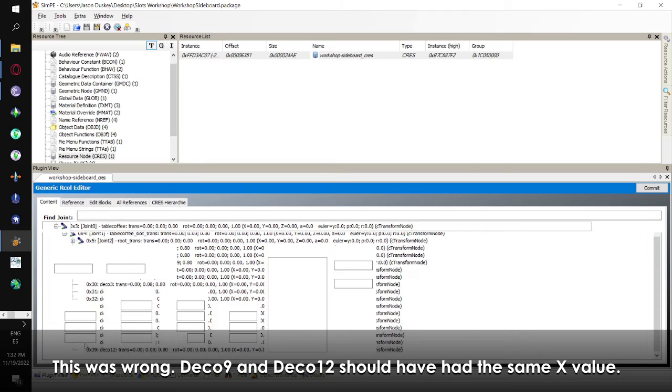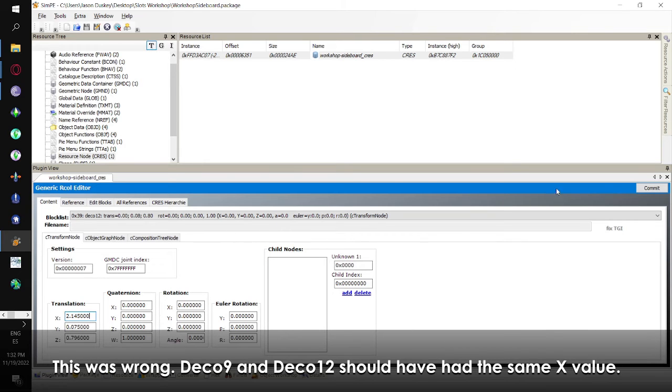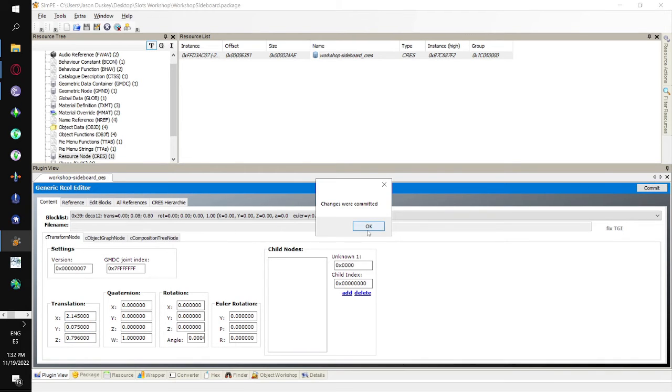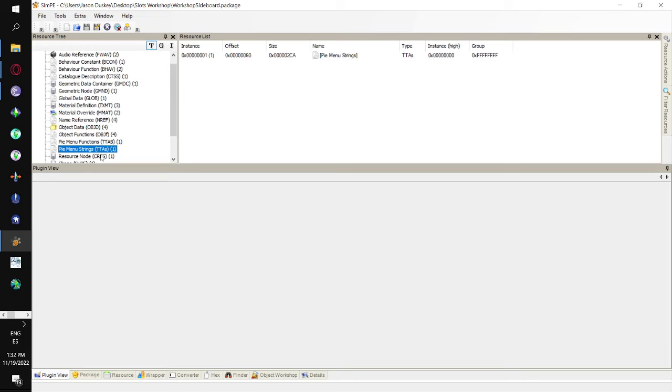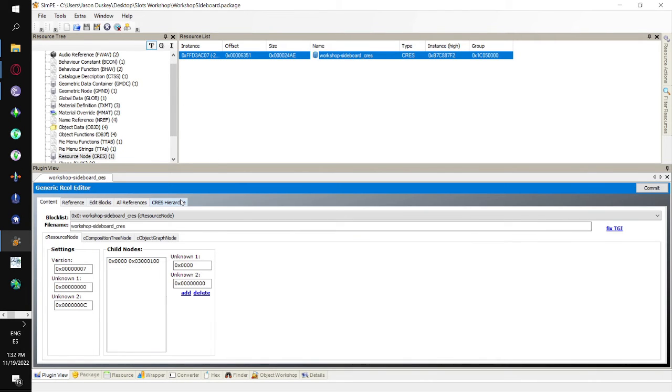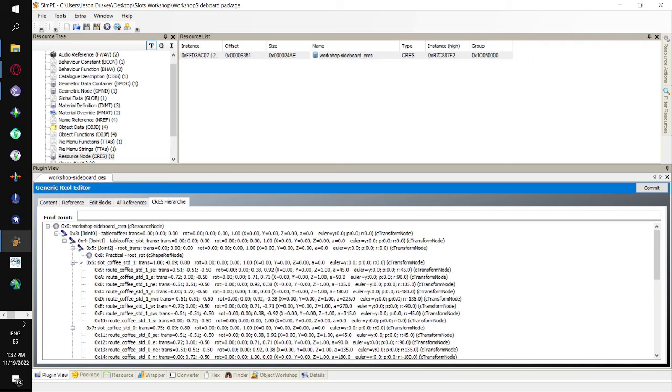Copy that. Paste it to Deco 12. Commit. Save. Select a different resource. Hop back to the crest. Select the crest in the resource tree. Go back to crest hierarchy.